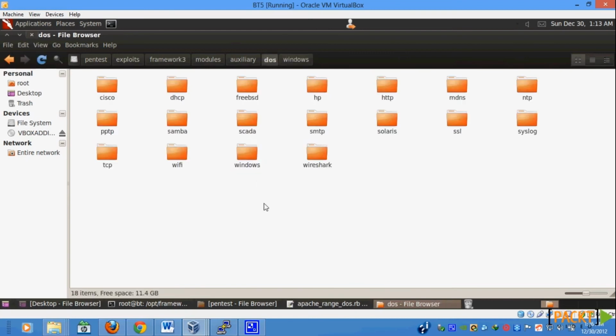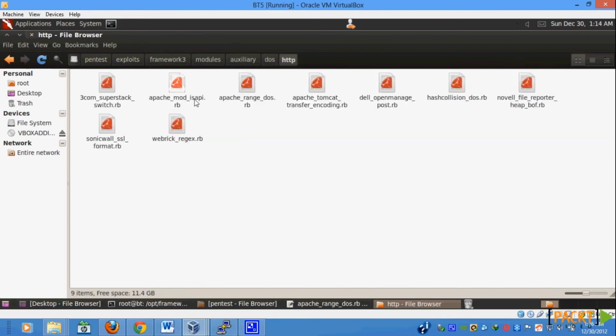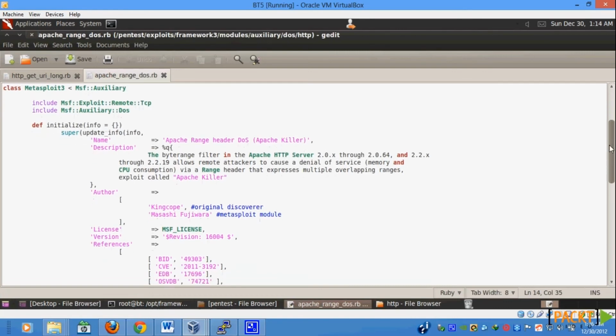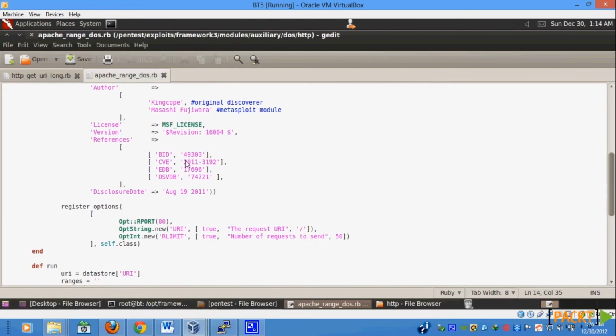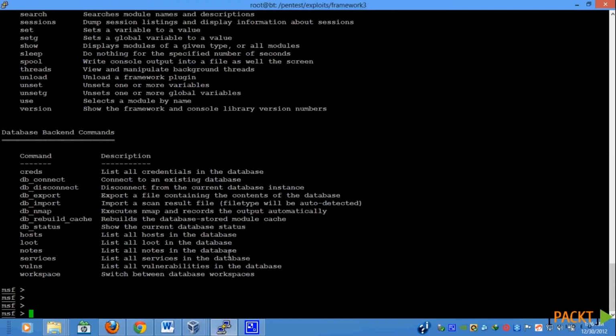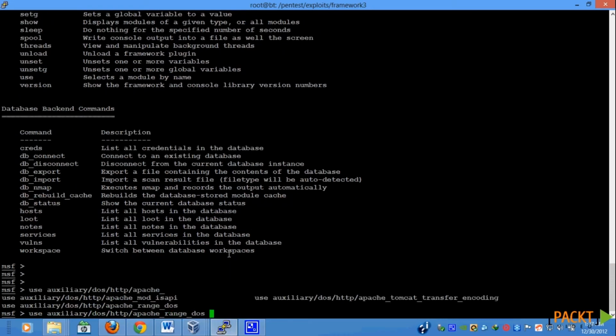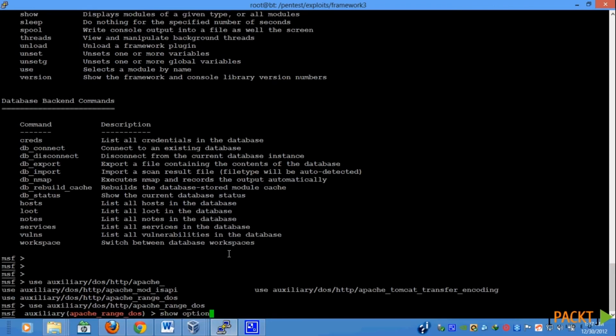Let us quickly implement a simple HTTP Apache-based module in which randomly generated requests will be sent to an Apache server. Here we can look at the source code of the module. It's basically a vulnerability, CVE-2011-3192, that exists in Apache server. The implementation is very much similar to what we've seen so far. We'll be implementing the range DOS and show the options by using use auxiliary/dos/http/apache_range_dos, and then show options.